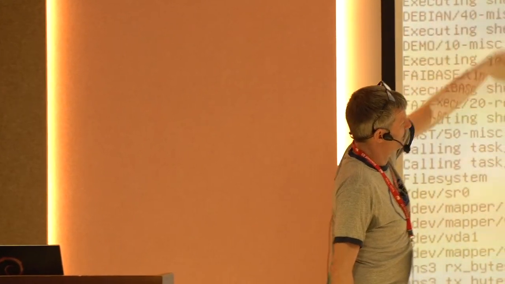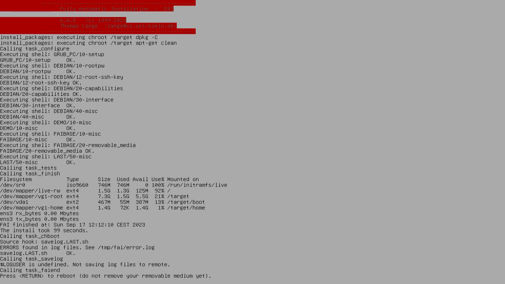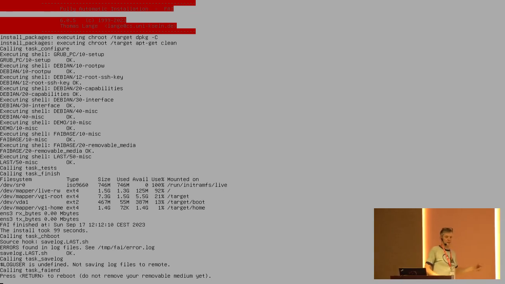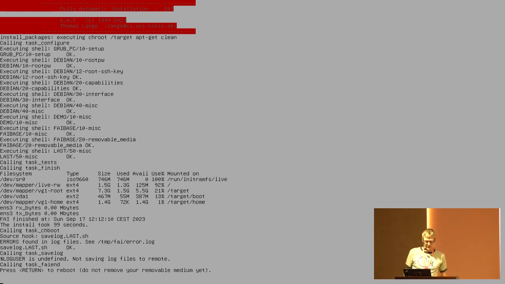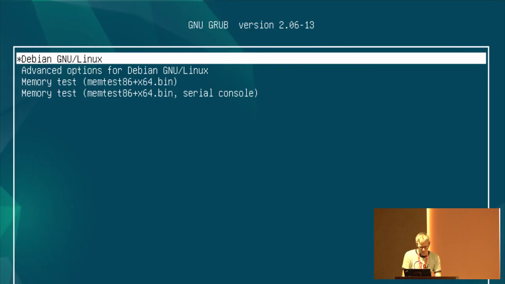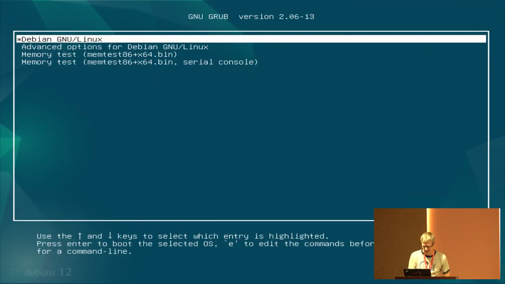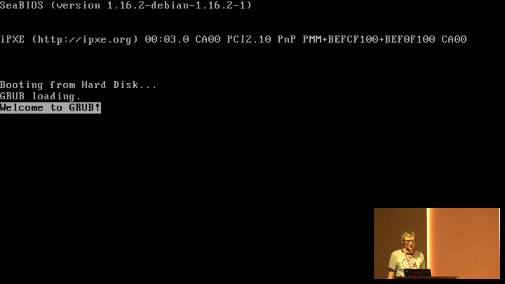Okay, thanks. So what we see here, the scripts are executed. It took 99 seconds, and here I set a flag so the installation stopped, but on the web page you can also select don't wait for pressing return, just reboot the machine or shut it down when the installation finished. Any more questions? It's now booting.